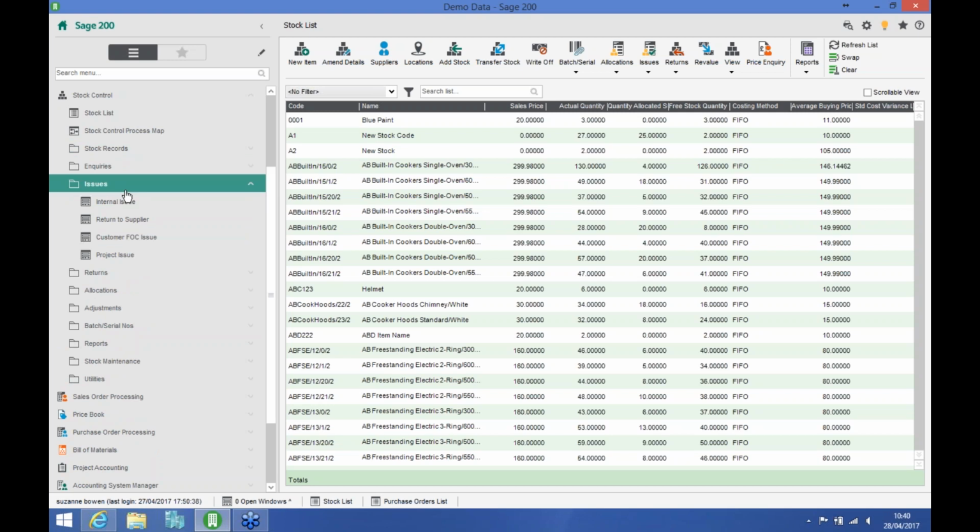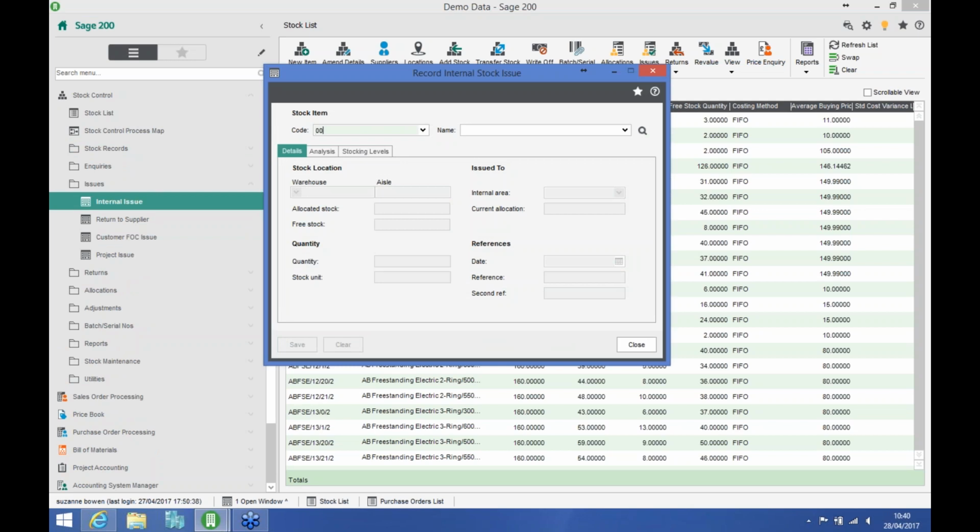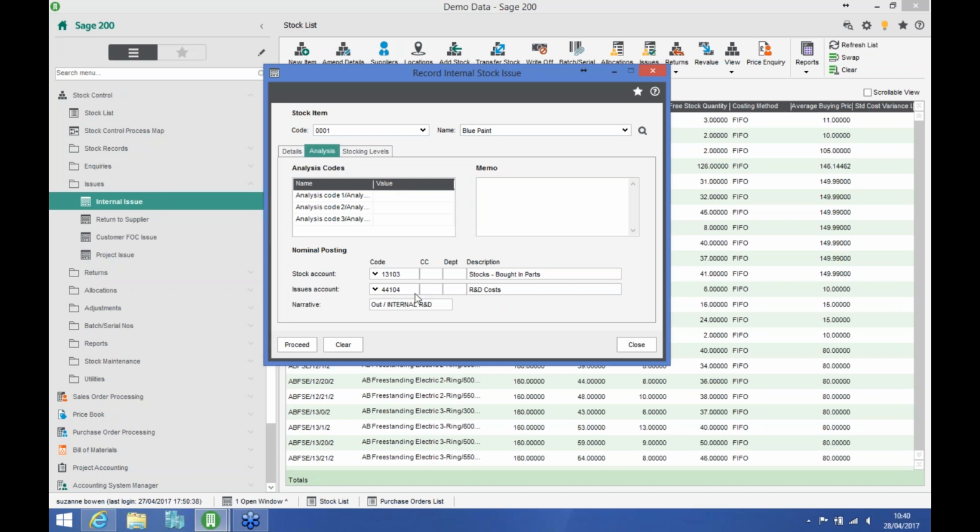Okay, I'm going to go into the issues because the other setting that we looked at was internal issues, or internal areas rather. If I were to do an internal issue for this particular item, again I select the warehouse that I'm wishing to issue from, and I select the internal area that I want to issue to. Now, because I've selected internal R&D, if I go back to my analysis code, it will have picked up the nominal code associated with that internal area that I defined within my settings within stock control.